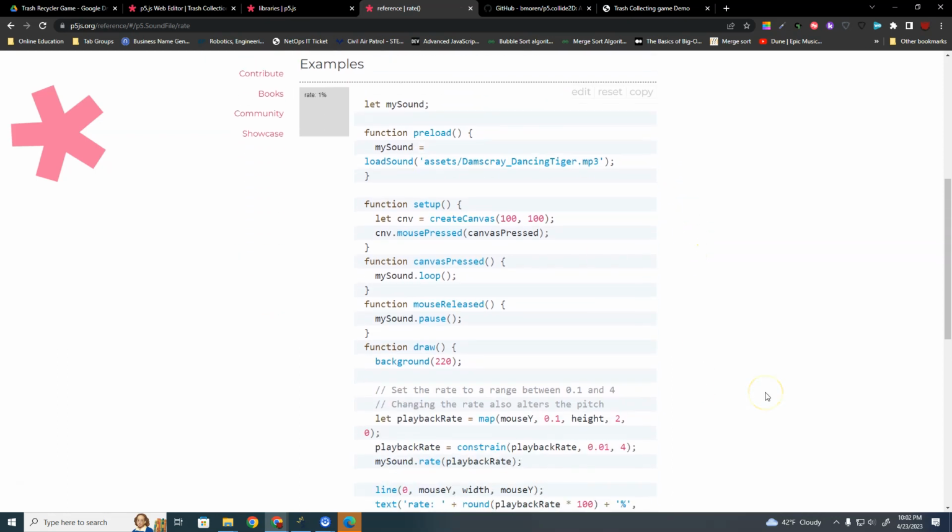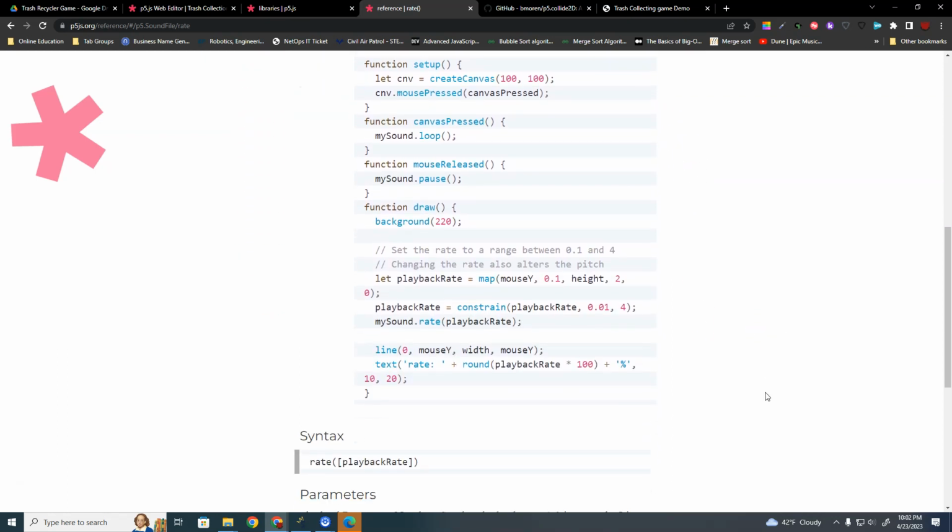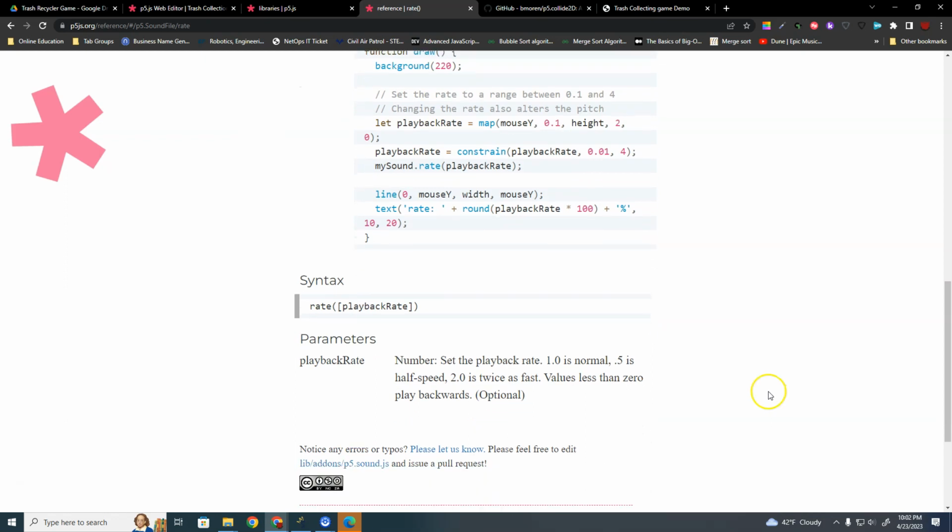So it's in values, though, between 0 and 1. Okay? So if you wanted to play around with the rate, 0 would be that it's not playing at all, no speed. 1 would be normal. 0.5 would be half speed. 2.0 would be twice as fast. And that's pretty much where it will go, a little bit faster than that.